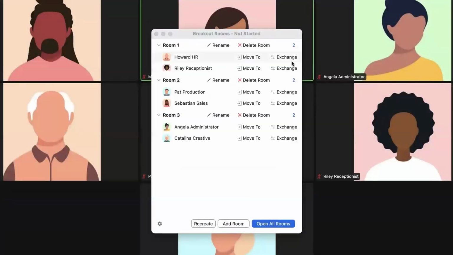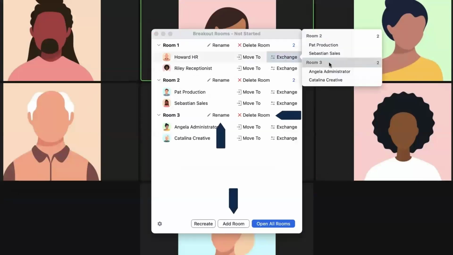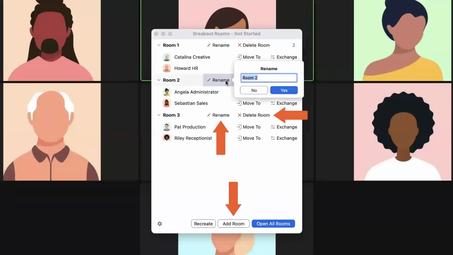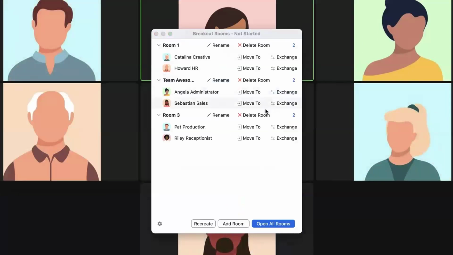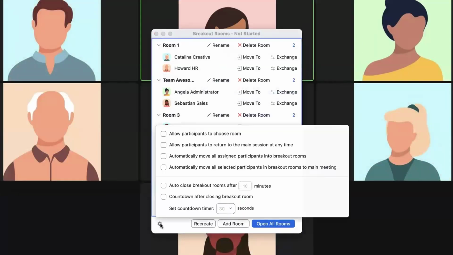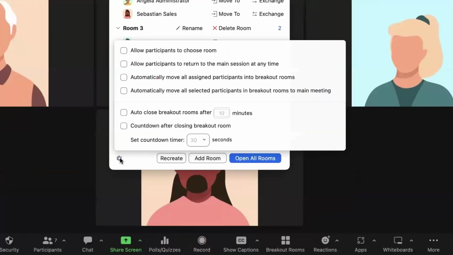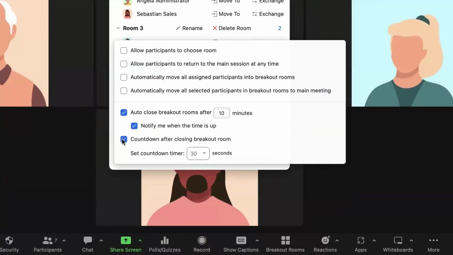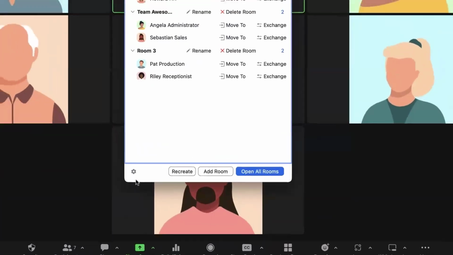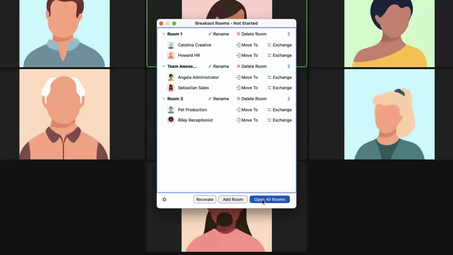Once configured, you may move and exchange participants, or add, delete, and rename rooms within this window. Click the Settings menu or gear icon in the bottom left corner of this window to reveal more options, including the ability to set a time limit with a countdown clock. When you're ready, click Open All Rooms.